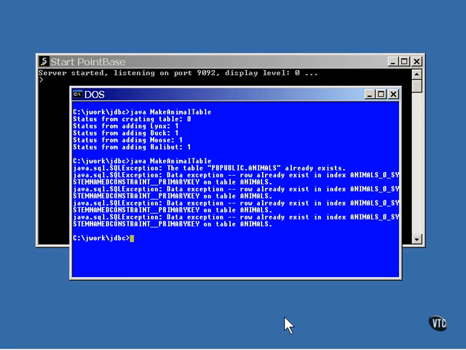This time there's nothing but error messages. The table couldn't be created because it already exists. None of the data could be added to it because it's already out there. In the next lesson, I'll show you the program I wrote to read the data and remove the table.